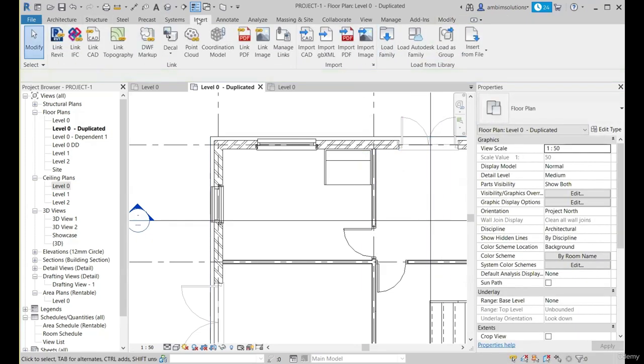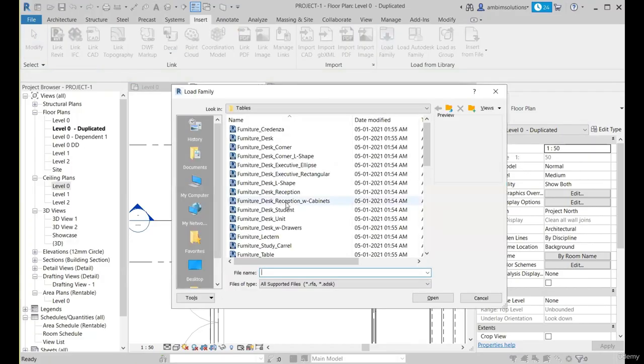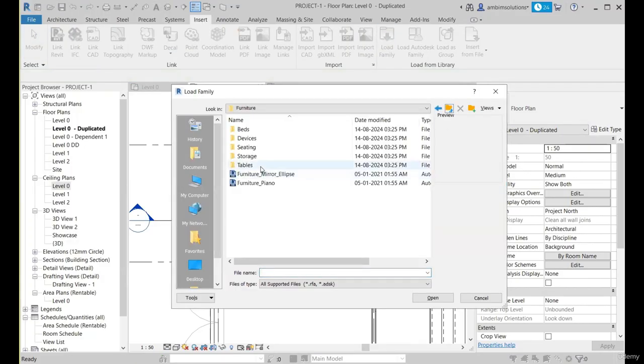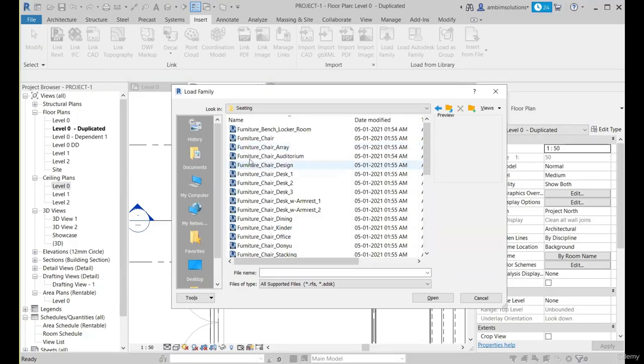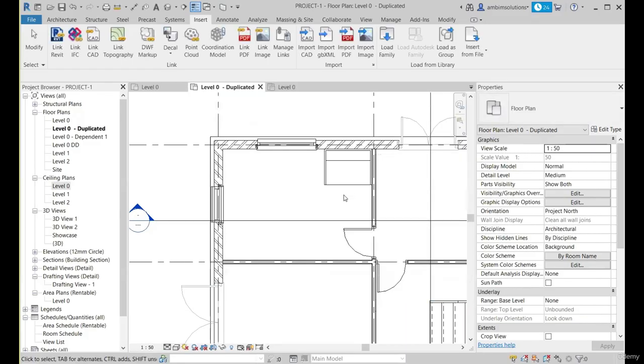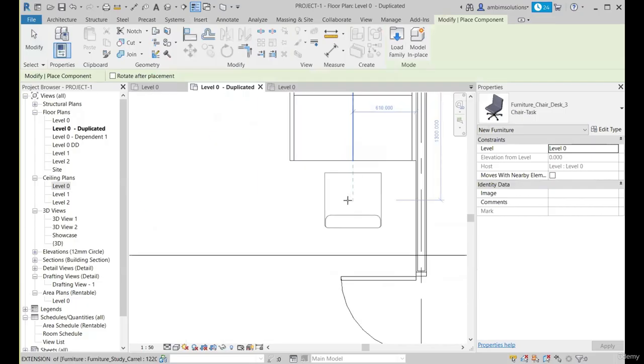In order to import it, go to insert, load family, and from here, I'll just go back and search for seating. So from here, we can have access to various types of seating. Based on your preference or your requirement, you can go for any seating as required. Okay, so I'll go with this one. Click to place the chair, and here you can see you can change the orientation by pressing the space bar.